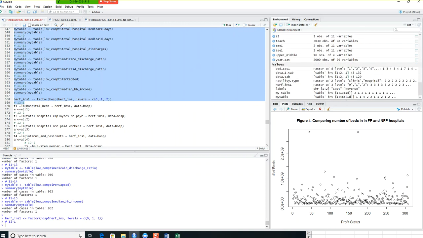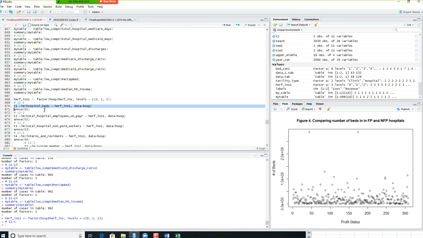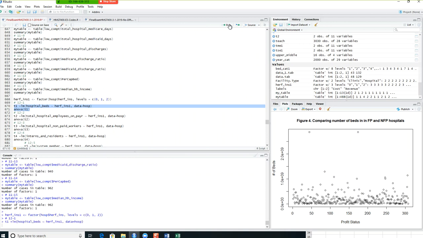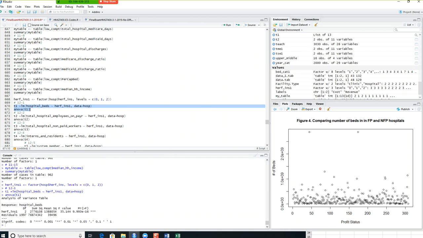If you are running the code step by step, make sure to run this first, line 668, otherwise you are not able to see the ANOVA test. You are not able to run the ANOVA test. And this is the ANOVA test comparing the Herfindahl index as a categorical variable and the hospital beds.